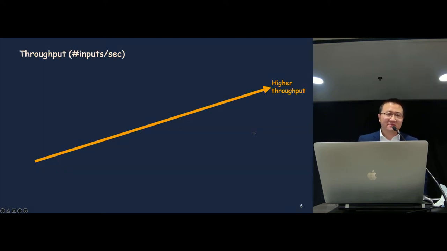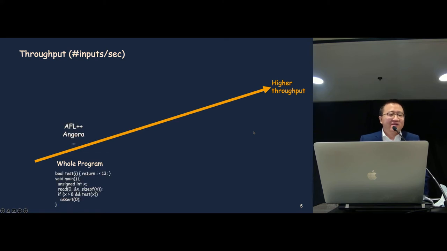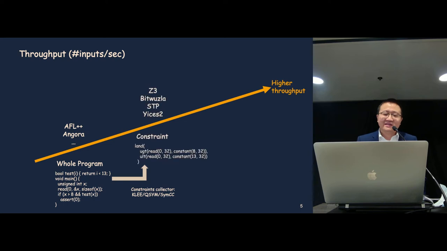If we look from the perspective of throughput, we have AFL++ and Angora at one end of this spectrum. They are doing searches on the whole original program. Because their searching target is the entire program, its throughput is not high. And because we can collect constraints and send them to SMT solvers, we have SMT solvers in the middle of this spectrum. For these solvers, their searching targets are path constraints, which are way smaller than the original program. So their searching throughput is better. Now, the question is, can we do better? And the answer is yes.